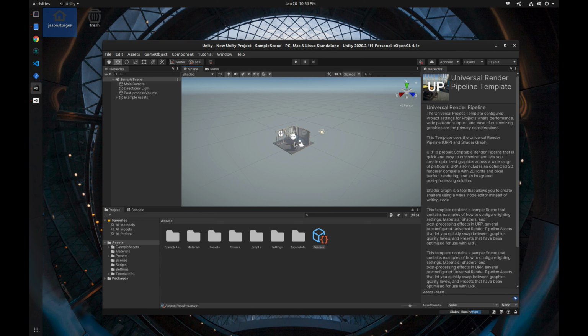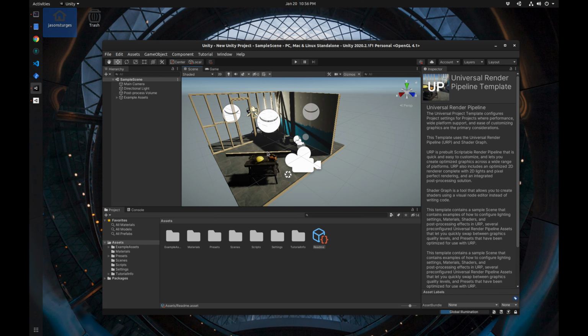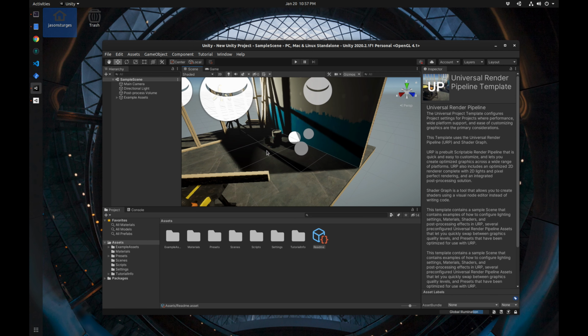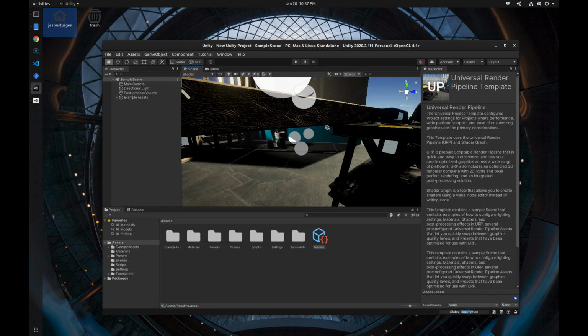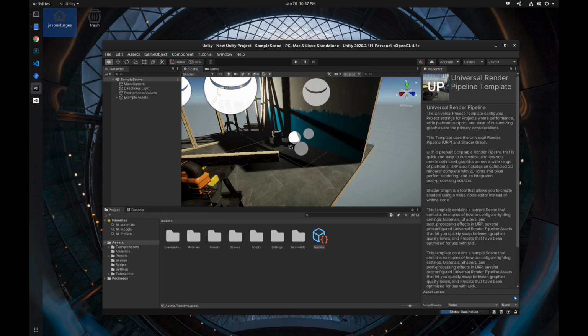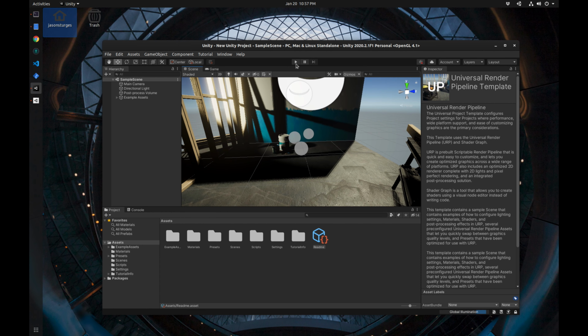And here is our sample scene. Awesome. Very cool. Let's exit out of this. Let's try to pull a package or an existing project down and load it into Unity.